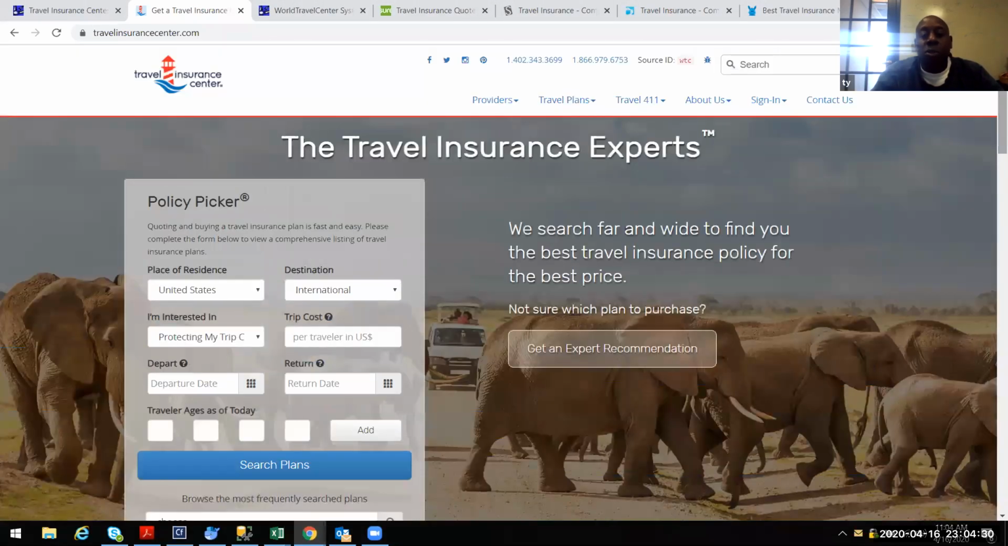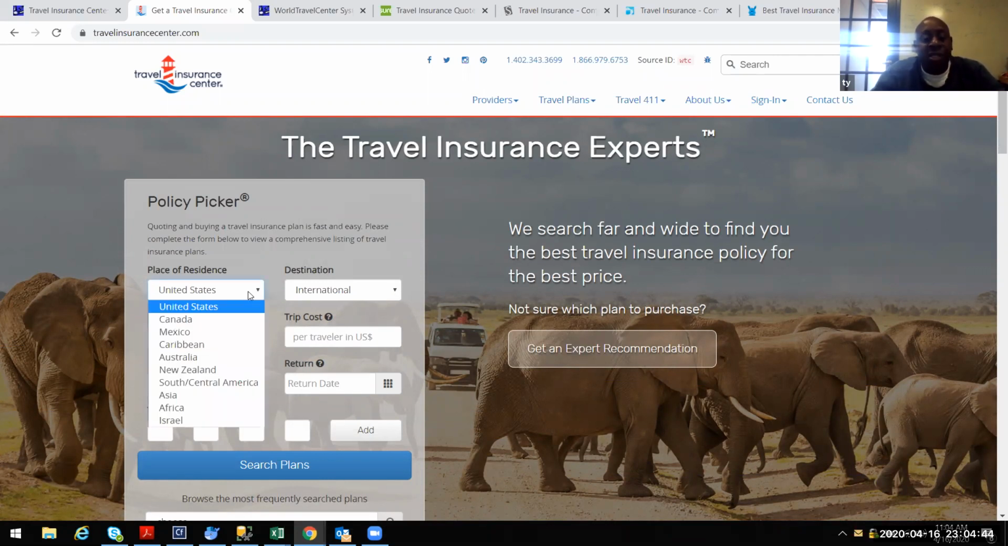So when you would go to the policy picker, the only way you can get there is to generate a quote. And we've been generating quotes, but I just wanted to go through it. A lot of it is asking where your place of residence is, if you're in the United States or around the world. We never really drilled down into specific places like Aruba. They just gave geographical areas. So you had United States, Canada, Mexico, the Caribbean, Australia, New Zealand, and so forth. These were just broken up.